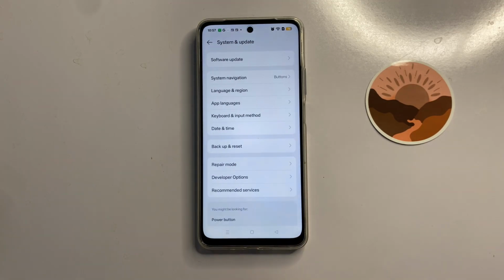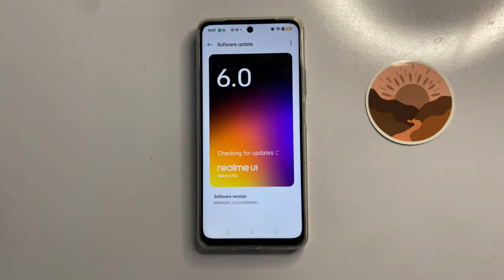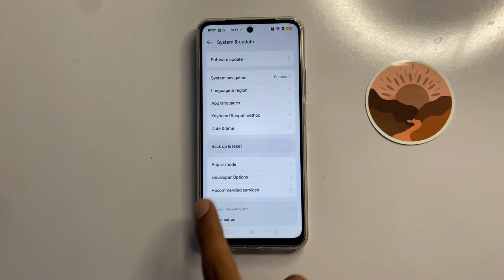system and update and click on software update. Now here you can check whether your latest version is updated or not. If it doesn't update to latest version, then update it to latest version. After updating to the latest version, then go back and click on backup and reset.